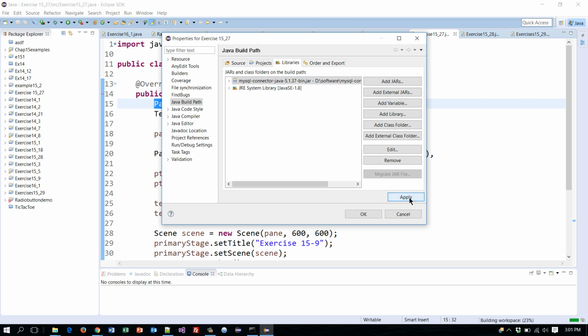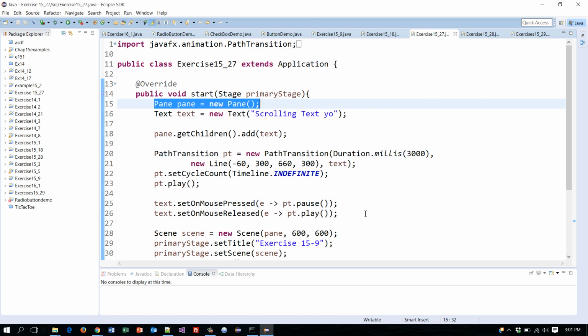And I'm going to click Apply. And that's not necessarily a required step, but whenever I see an Apply button, my habit is click Apply before I click OK, just so I make sure that it sticks. Now I'm going to say OK, and now that library will be available to us to do our work.